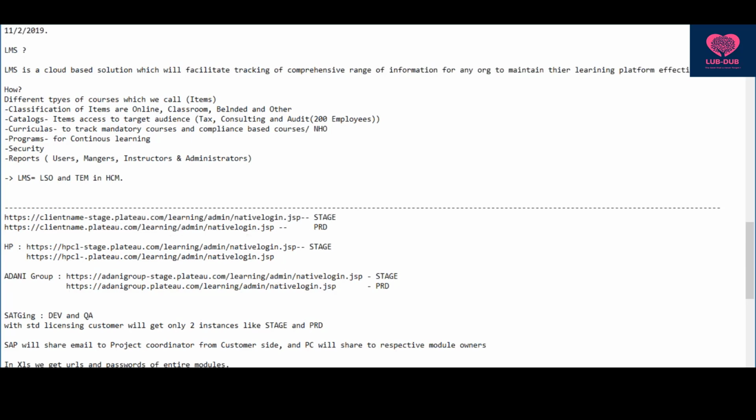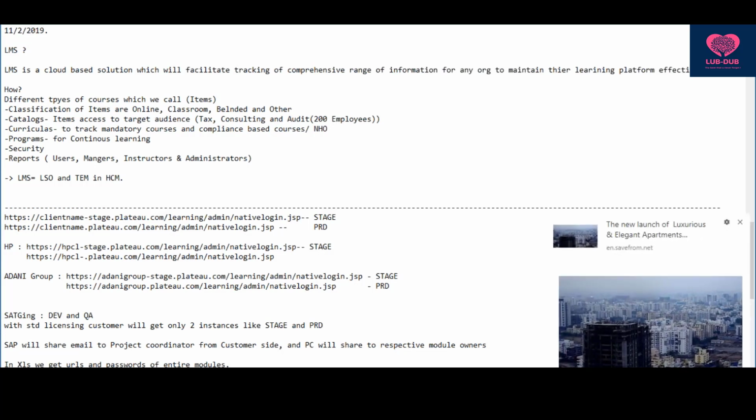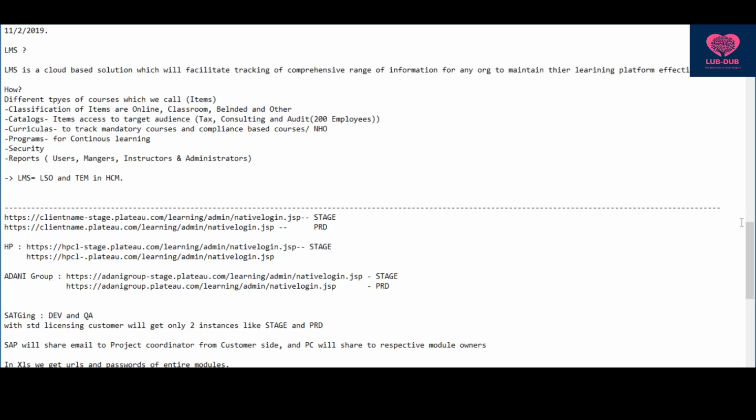Why? Because last week I was conducting one assessment. I asked that person, how did you get the credentials? Oh, we got it in an email. There is some ambiguity in her answer. She's not sure. So you should know all these things. You'll be getting your instance credentials as of now in an Excel sheet only.